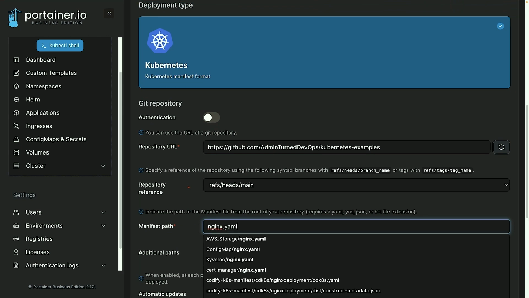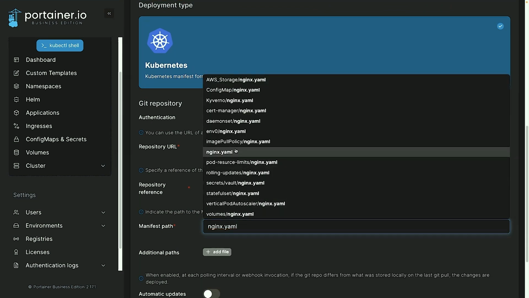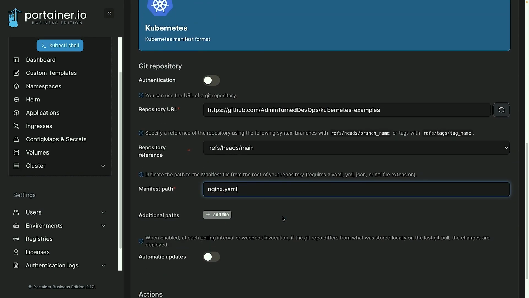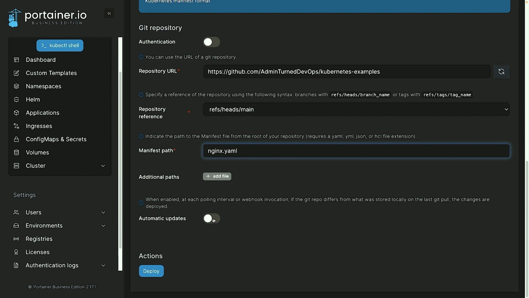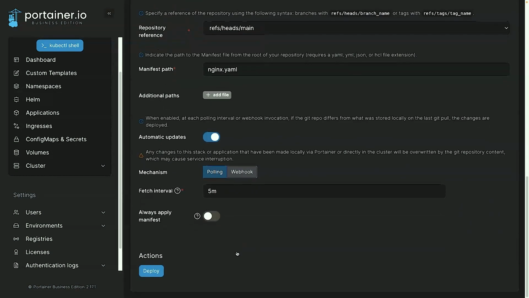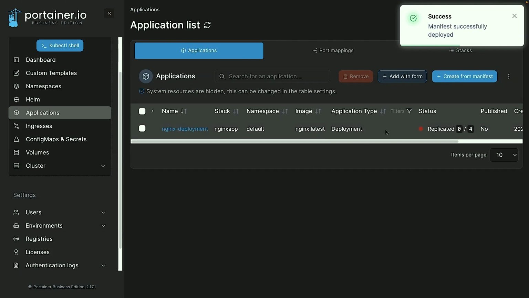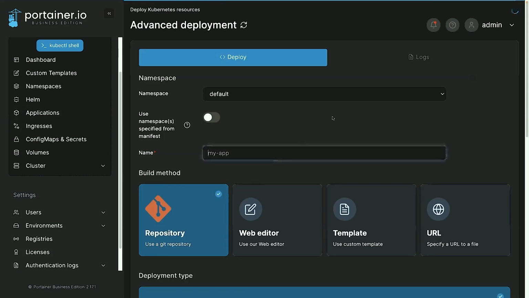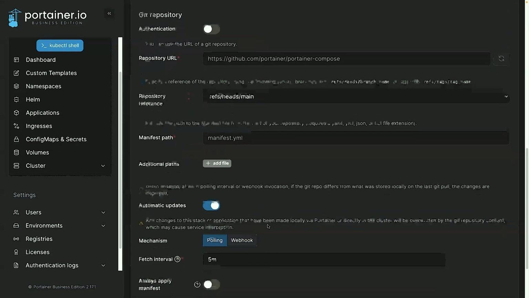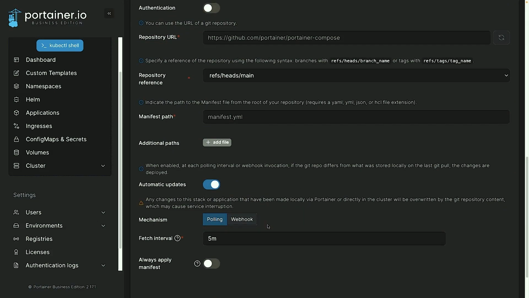So nginx.yaml, here it is right at the root directory. And that's how you would typically deploy an application in Portainer, right? But if you click on this automatic updates button, and then you specify the poll, the fetch interval in which you want the GitOps controller to look at the repo and see what code has changed, and that's it. And then you click deploy, and you're done. So clicking that button, literally all we had to do was click a button and boom, GitOps is up and running. That's it.